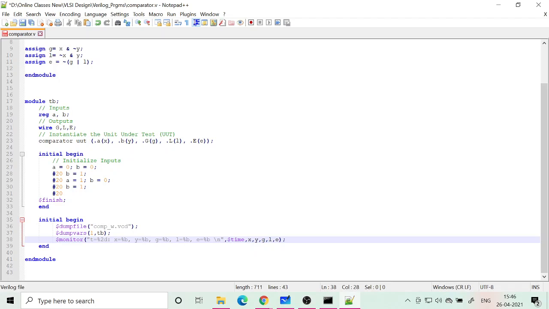And now it should be A. So I am going to print A, then B, then capital G, capital L, capital E. Okay, so I have to now write A. Okay, so here I have to write B, G, L. So these are basically labels.